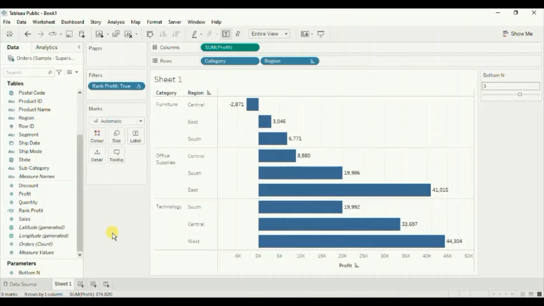So in this way, we can create a view to show the bottom n regions within each category based on the profit using rank. So this was all that I had to cover in this session.